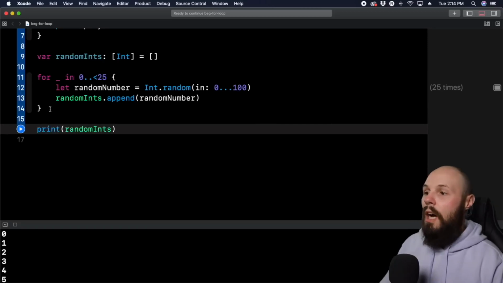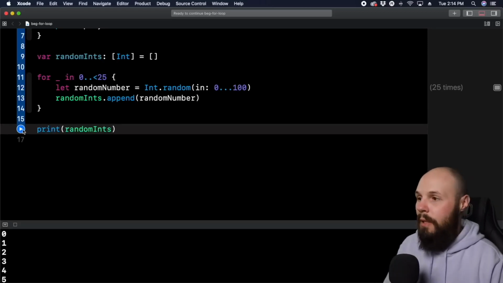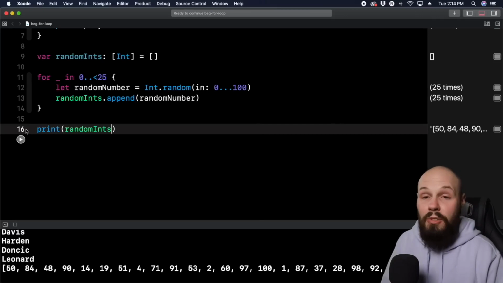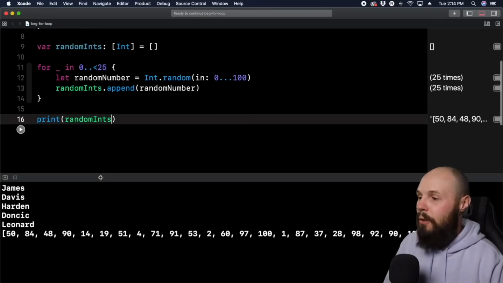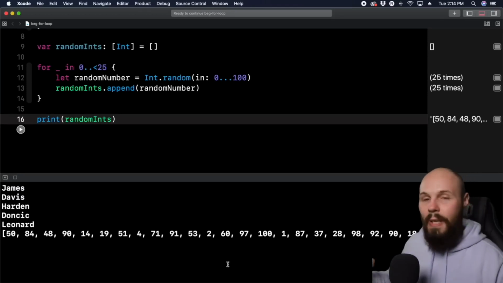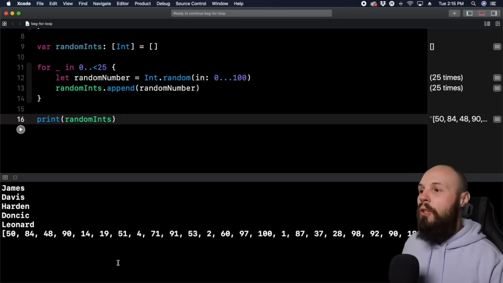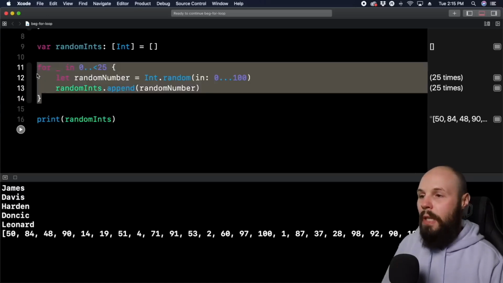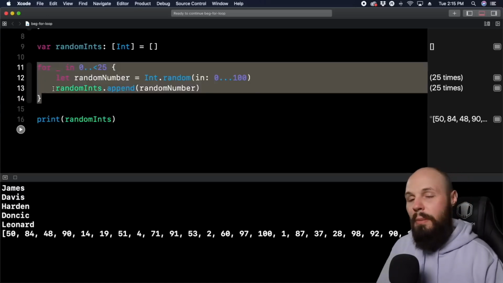So what's going to happen if I come down here and print randomInts, we should see an array of 25 random numbers. And again, this is something you may actually want to do for an app. Well, after it prints off my starting 5, you can see 50, 84, 48, right? They're just random numbers, 0 through 100, thrown into an array. And we did that real quick using this for loop to create 25 random numbers and then throw them into that array.